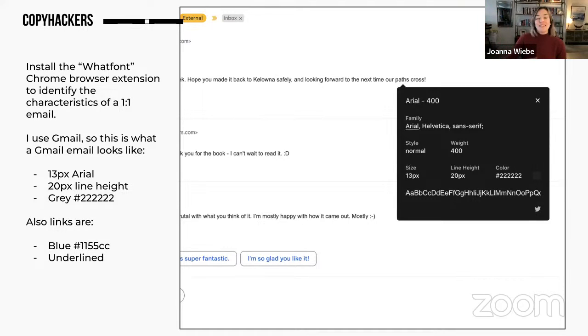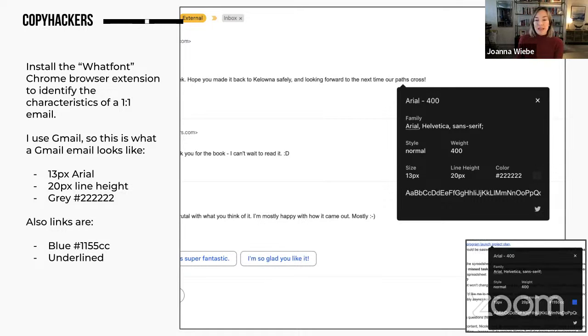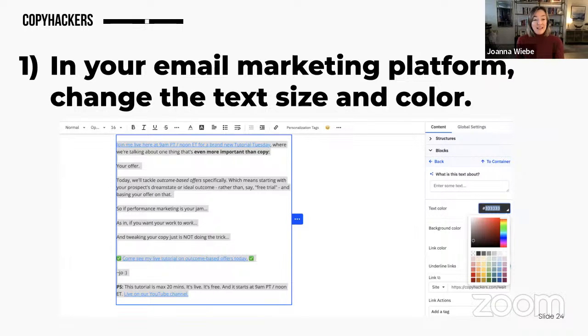You turn on WhatFont and you look at the thing itself that you're trying to identify what font it is, and it'll tell you exactly what you're seeing here. So in Gmail, we learned that it's 13 pixels is the height of the font, 20-point line height. The gray gives you the exact color of the gray. And we can also see when we look at the links, now there's no link in this one, but when you do link in like a work email, here's the color of the link. And yes, it's going to be underlined. Things like that. Now that we know that, we can go into our platform and tell it those things.